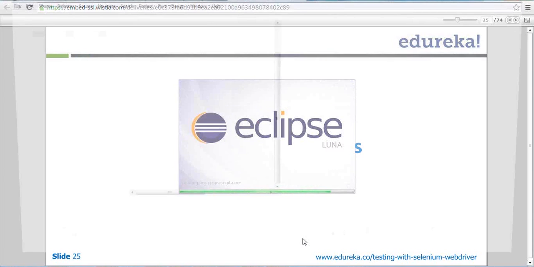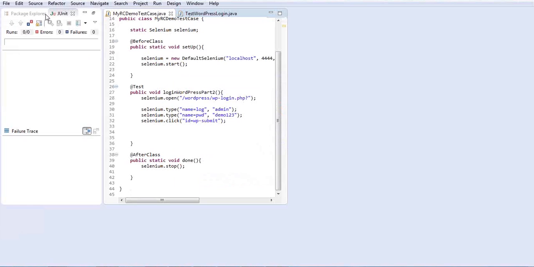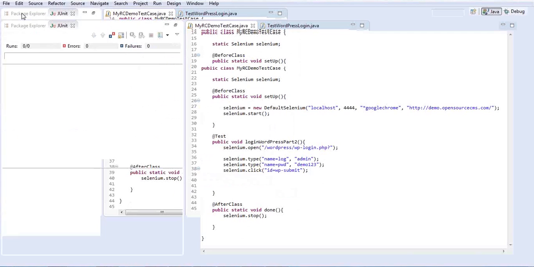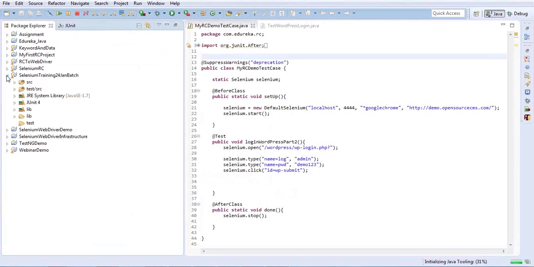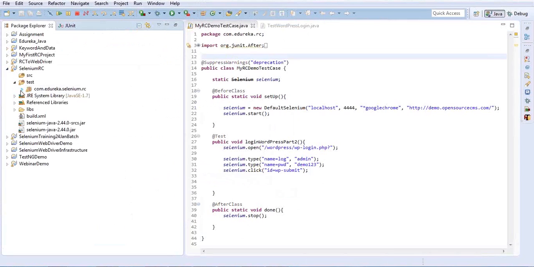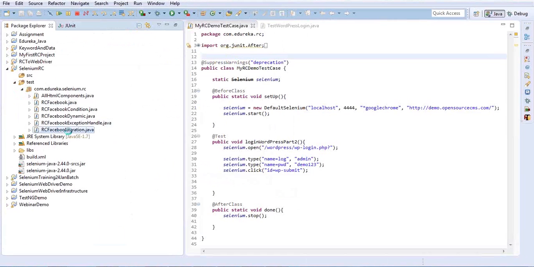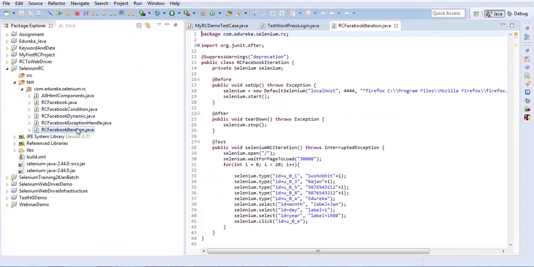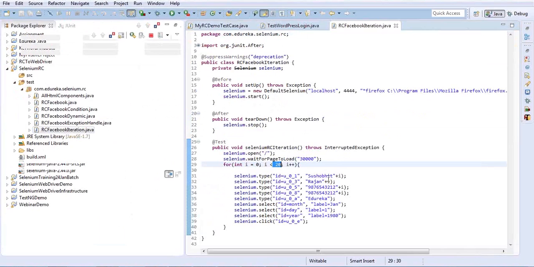So let it come. I'll show you a quick demo for Facebook. I have just created a very small demo to show you the logic part, what logic you can do in your test script. So in the test case, if I expand it, you can see iteration. I have created a separate class for it, so I can show you a demo on that. I'll run this class. You can see that it will launch a browser, enter these details, and repeat it 20 times. Each time I am just changing the value there.